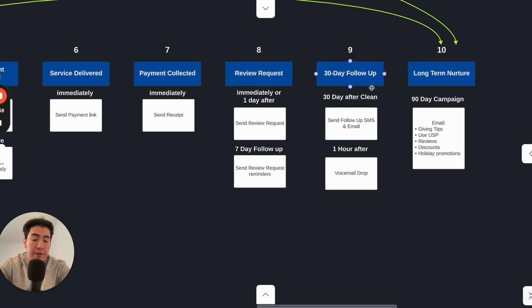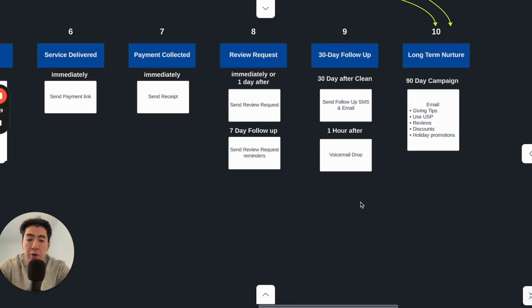So after that is step 9. So this is the 30-day follow-up. So after those 30 days after the first cleaning, you want to send them a follow-up email and SMS, just reaching back out and seeing if they're looking for another service, and if they are looking for a discount, we can do that if they sign up for a monthly recurring service. Also sending a voicemail drop as well and giving them a call just to check up on them, see how everything's going, and see if they're interested in that monthly discount.